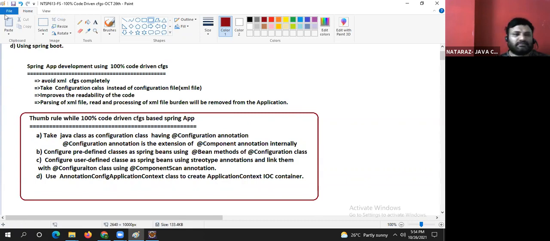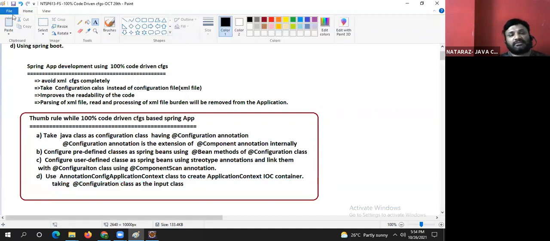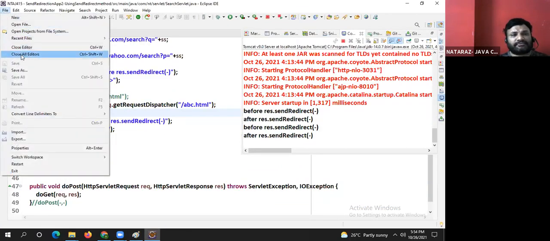A, B, C, D. Total, how many things are there? 4 are there. No XML. To create the IOC container, take a configuration class as the input class. While creating an IOC container, generally we pass an XML file as input file, guys. But this time you have to take a configuration class as the input class, guys. Super. Shall we start doing work, guys?